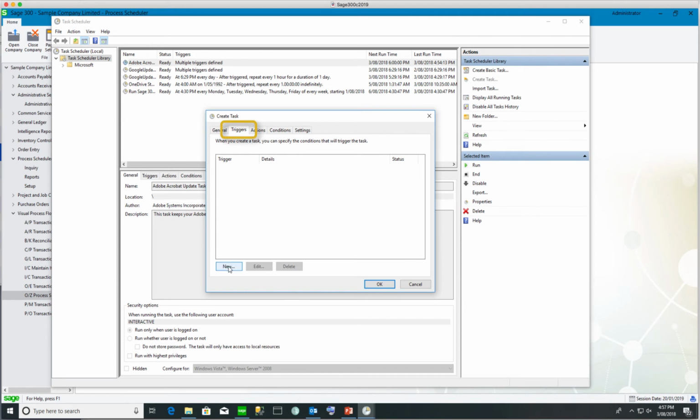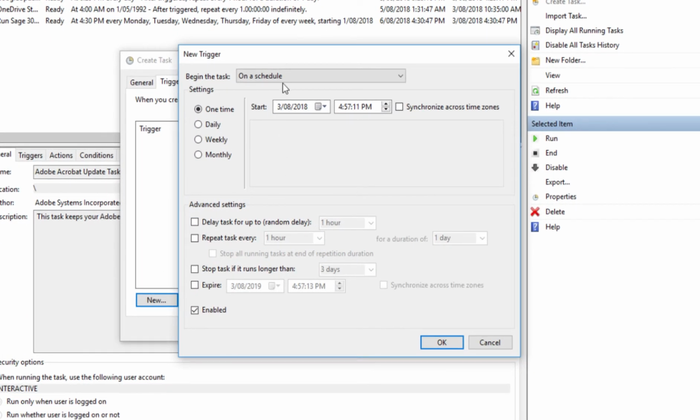On the Triggers tab, you're going to work out the schedule under which this task is going to run. So I want to run it weekly, and I want to run it every day except Sunday, and I want to run it at 10:57 p.m. because I know it's after my backup is done.